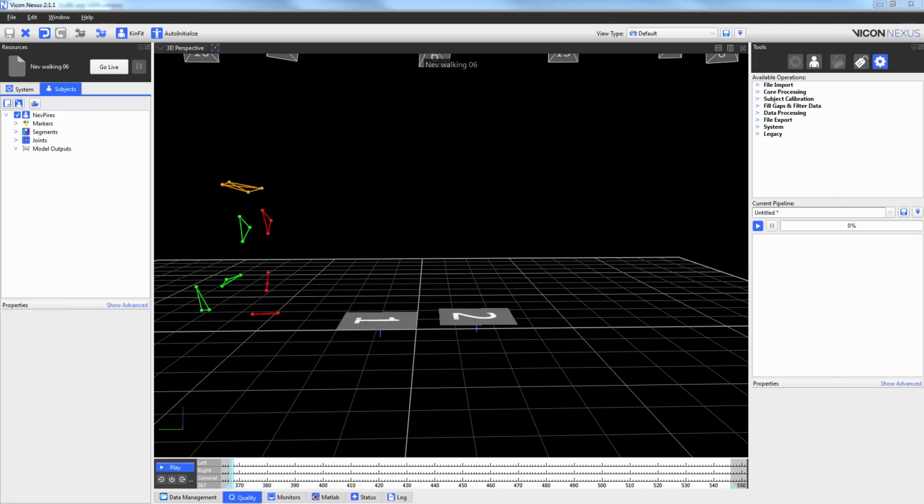Now that we have finished calibrating our SCoRE and SARA, we now need to use SCoRE and SARA on a dynamic trial. In this case, I have loaded a walking trial. I've reconstructed it, labeled it, and made sure that there are no gaps, as we can see here. To create the dynamic SCoRE and SARA pipeline, I have created a new pipeline that's empty. I'm going to save it and call it dynamic SCoRE SARA.